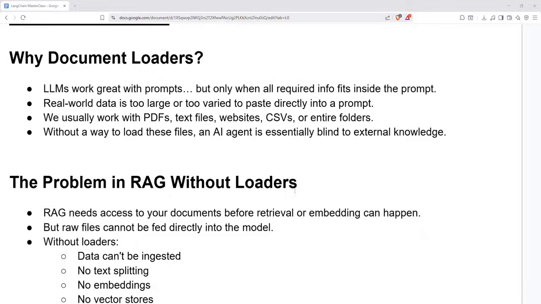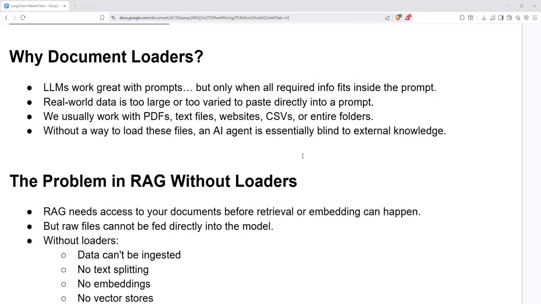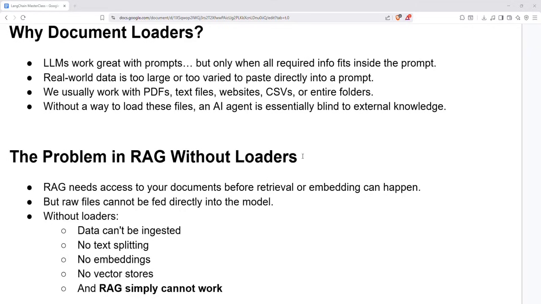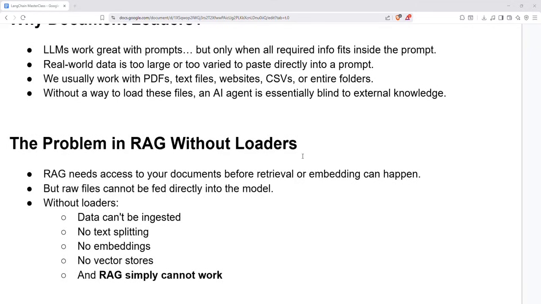Most of the time, the data we want our AI system to use doesn't live in a single prompt. It lives in files, it lives in folders, it lives in PDFs, documents, spreadsheets, websites, and entire directories full of unstructured text. That is where traditional prompting starts to fall apart. You can't simply copy-paste a 200-page PDF into a prompt. You can't feed a directory full of policy documents into the chat model. And you definitely can't expect an AI model to answer domain-specific questions without having access to actual source material.